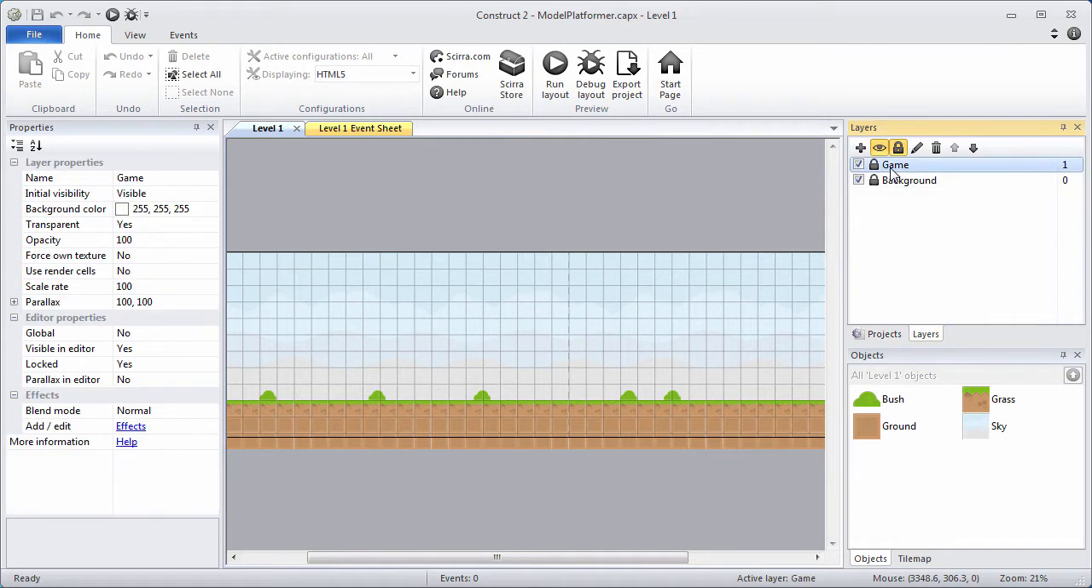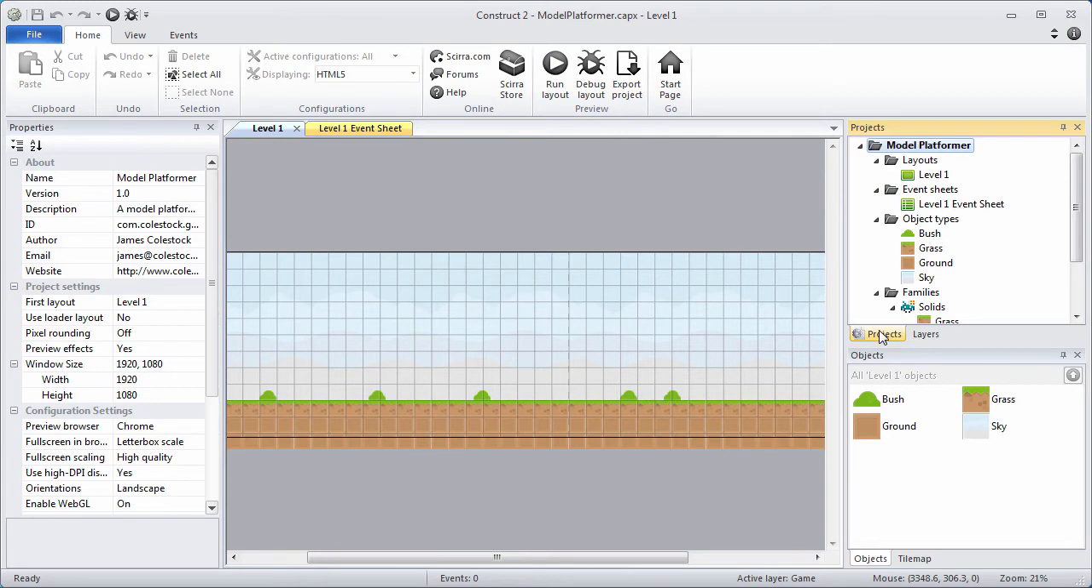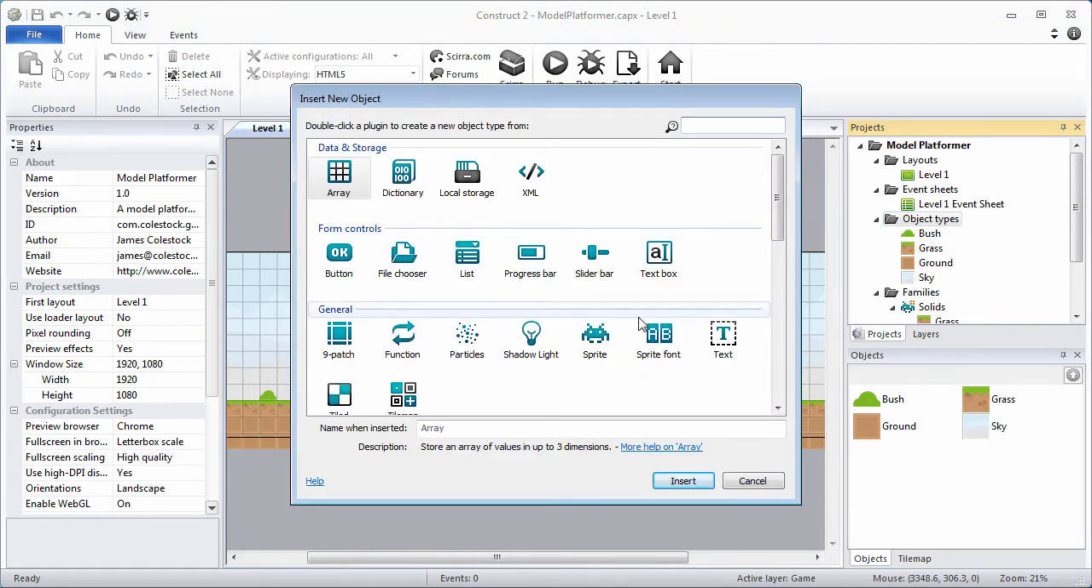Go to Layers. Make sure that we're working with the game layer and that it is unlocked. This is going to allow us to put objects on that layer. Go to the Projects bar and let's insert a new object. This is going to be our player. Our player is going to be a sprite, and we're going to name it Player with a capital P.